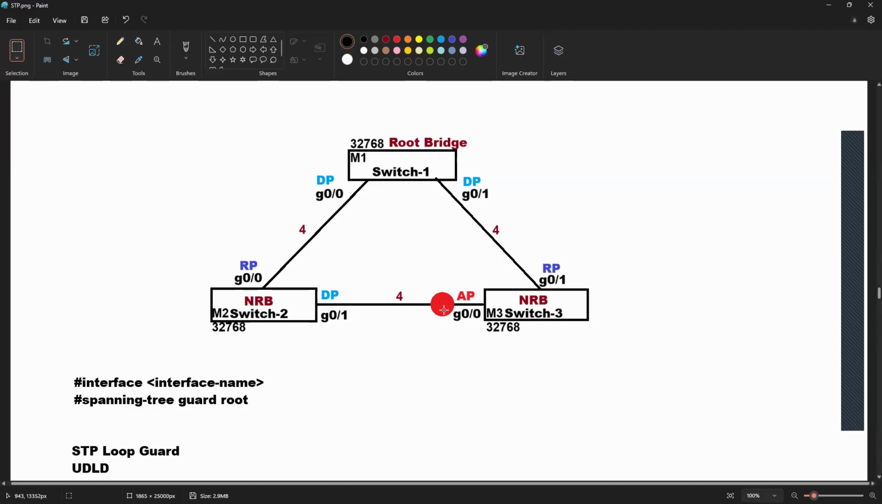No, no. See, if this port is there that is forwarding the traffic to the root bridge, this port will never forward it. This port will not be forwarding any data traffic. Otherwise, definitely there will be a loop. Is that clear? Once we go with the practical, it will also be clear.